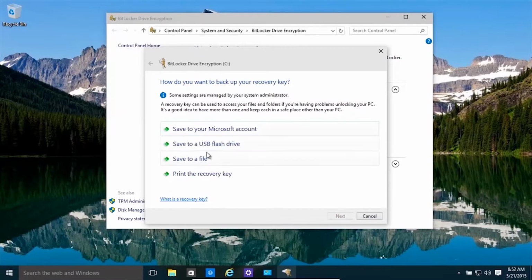Because basically your entire computer is going to be encrypted, every single file. You can save it to a USB flash drive, save it to a file, but it needs to be on another drive that is not being encrypted. You can save it to your Microsoft account if you have one; you log into it, and it saves it there. You could also print a recovery key and stick it on the wall, but obviously that's not secure because everybody walking past will see it. We'll actually choose a USB drive. So that's saved.